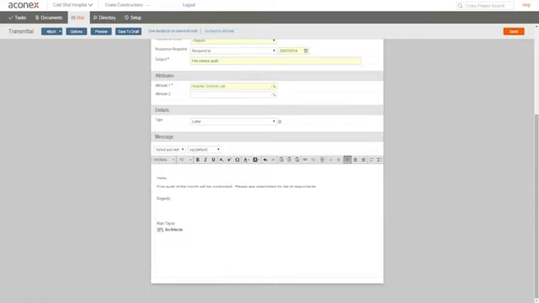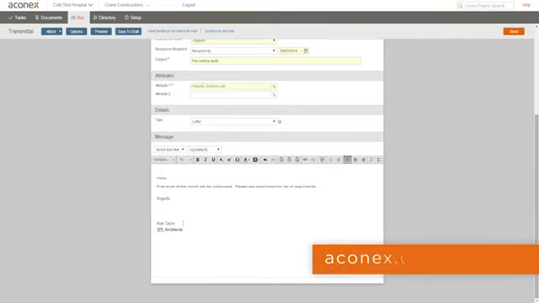Okay, so now I've filled in the body of the mail. Did you notice that my personal signature was already in the body of the mail section when I started creating this? For full instructions on how to get your signature into Aconex, please see our Support Central site for a quick video and step-by-step instructions.